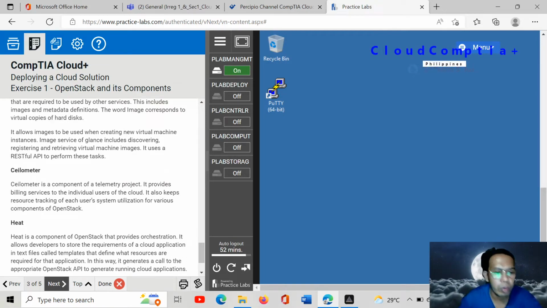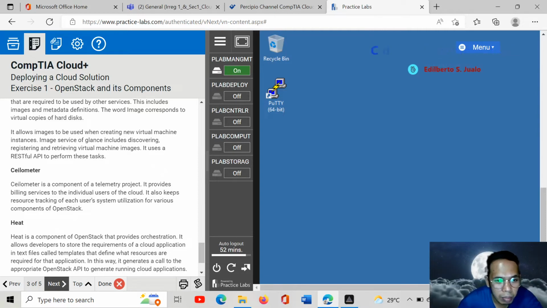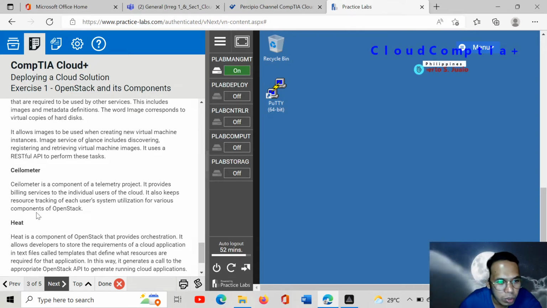Ceilometer is a component of a telemetry project. It provides billing services to the individual user of the cloud. It also keeps resource tracking of each user's system utilization for various components of OpenStack.